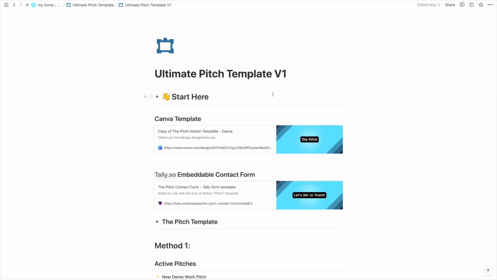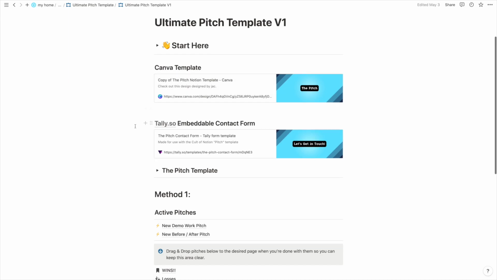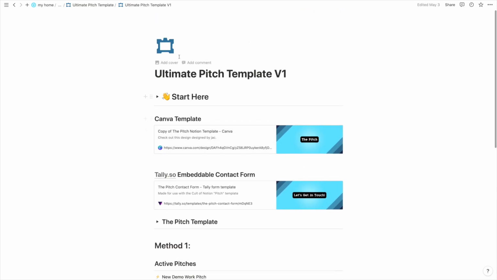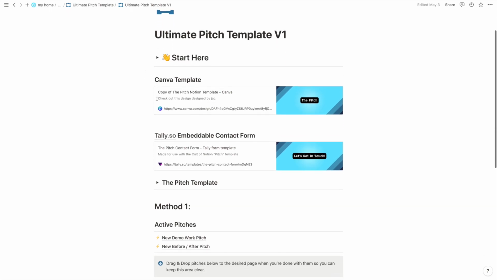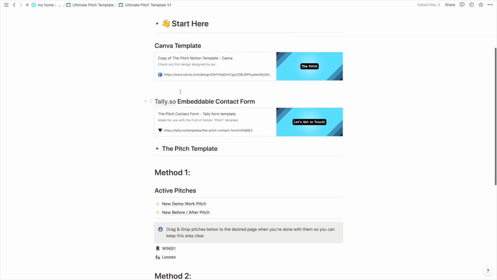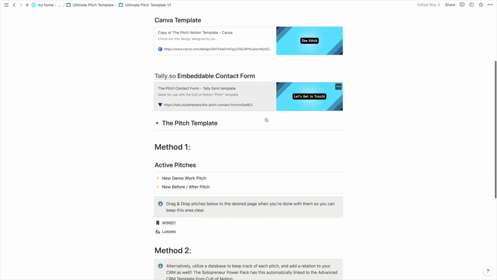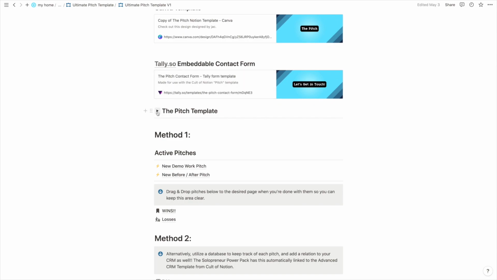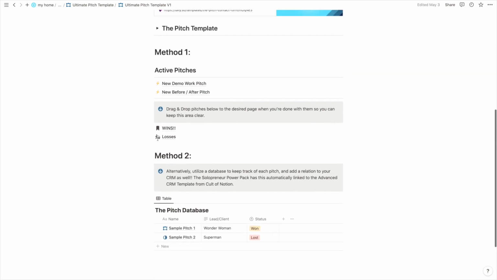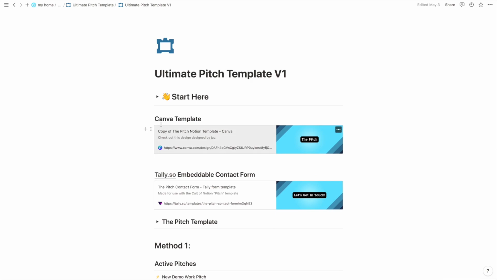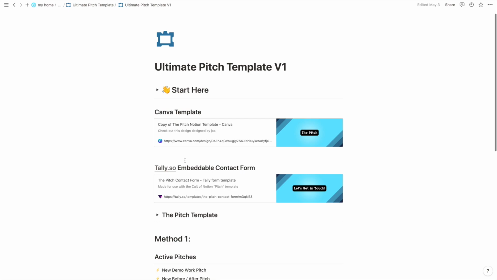Okay. Start here. Here we go. Most of everything that you're going to need is going to be in here. You have a start here section, and this video is going to be underneath this toggle. We have the Canva template, a Tally embeddable contact form, the pitch template, and then some more information here. First and foremost, since it's at the top anyway, the Canva template is for your branding.